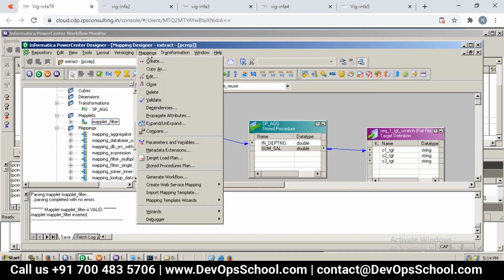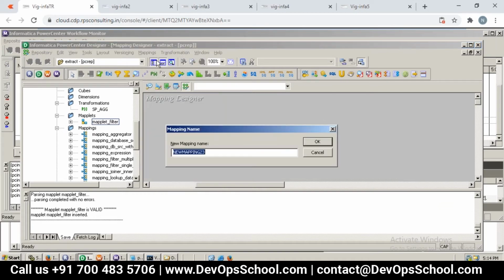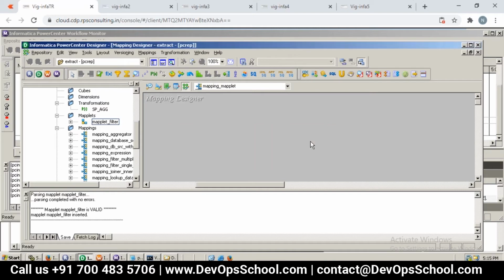Go to the mappings menu, select create. Apply the mapping name, mapping underscore, I'll just put maplet. So mapping underscore maplet. And apply and say okay. Once it is done, next step is what?